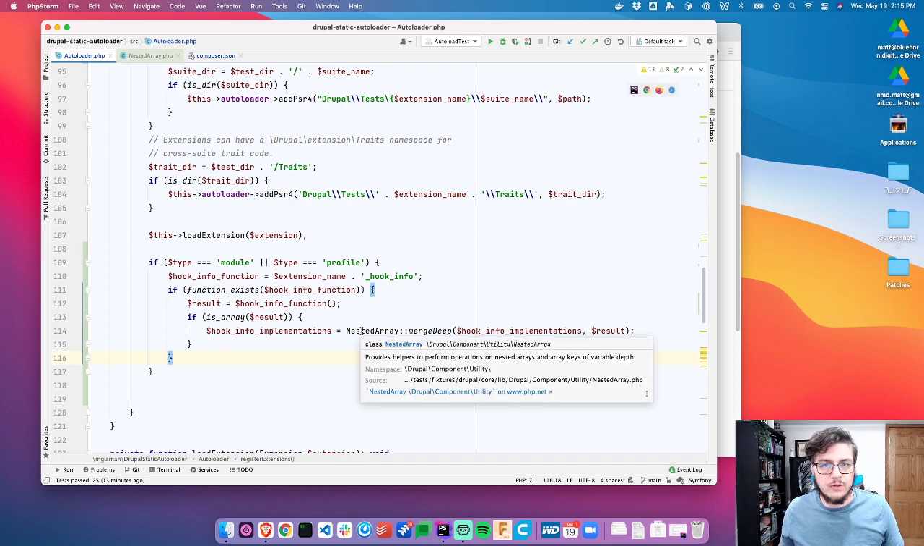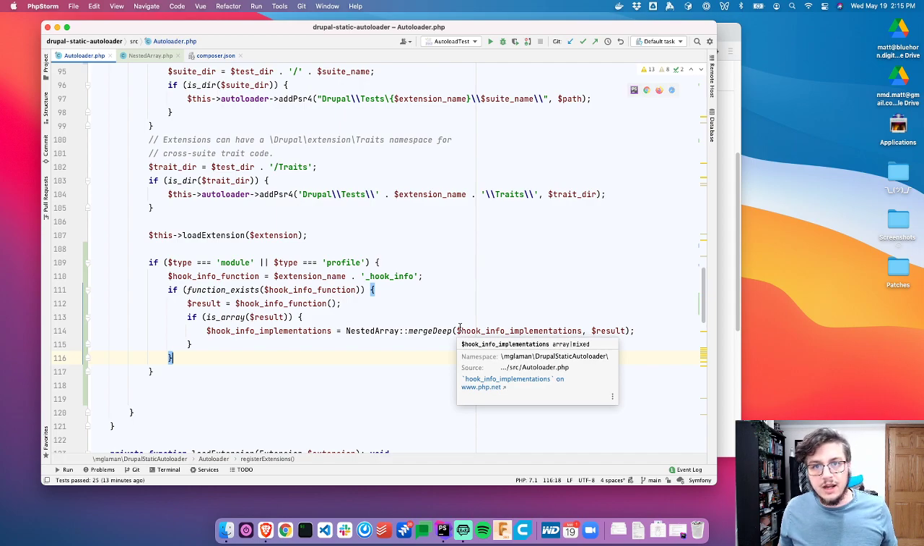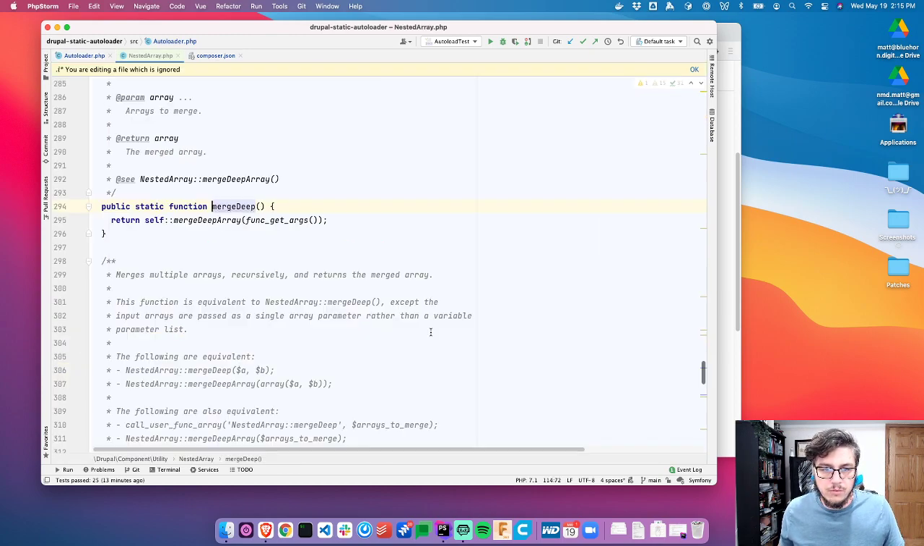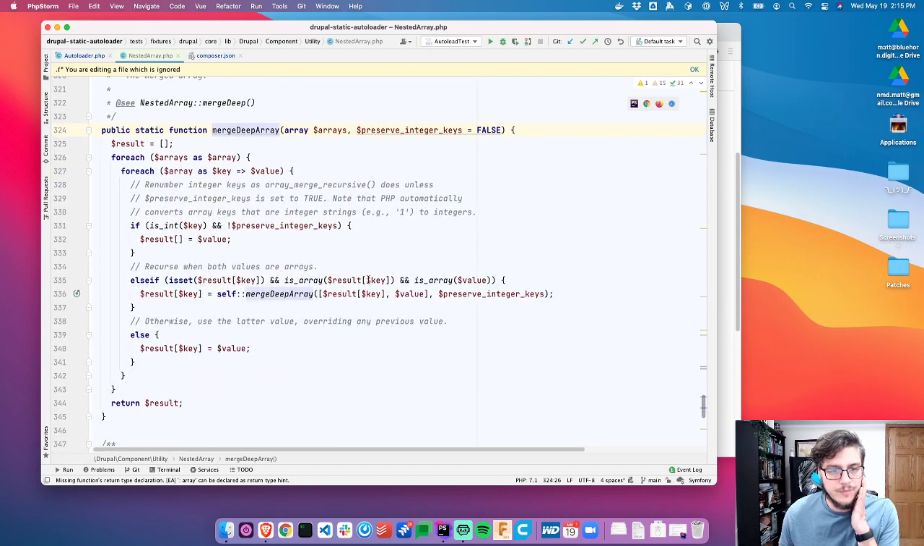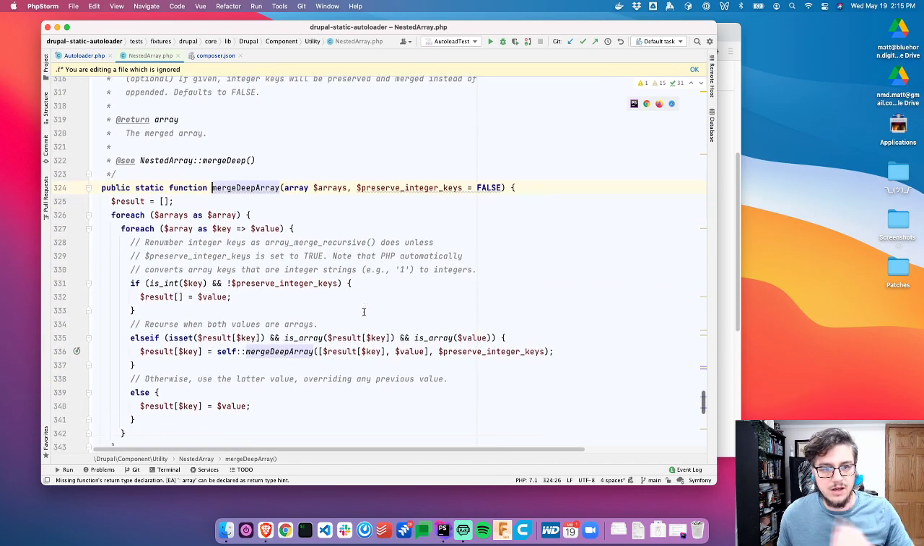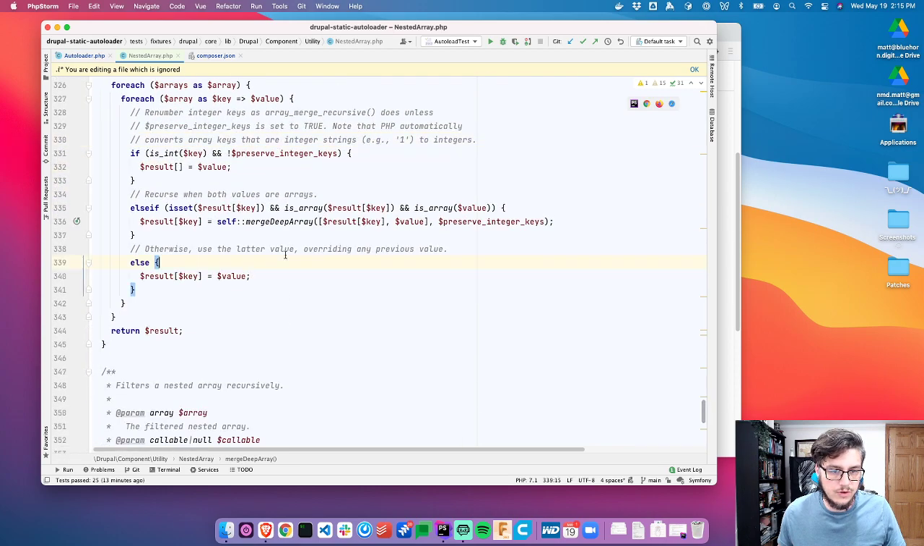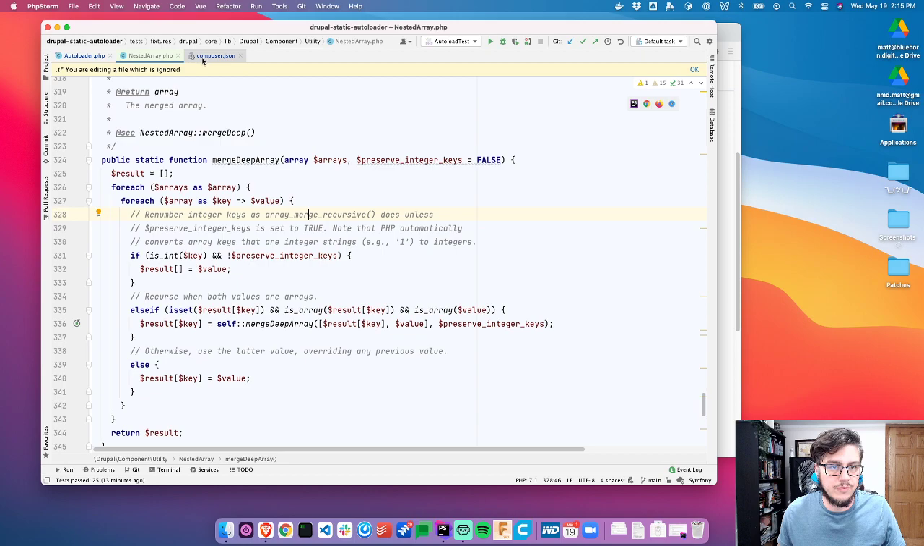Nested array is provided by Drupal core. I don't have dependencies on Drupal core for this. Reasons being, it can cause conflicts because I'd have to support 8, 9, and 10. I don't want to actually make it a dependency of this. It's just something that works with Drupal. So merge deep does a self merge deep array. And I really don't want to have to copy any of this code. So I guess I'm just going to make this a dependency of it.